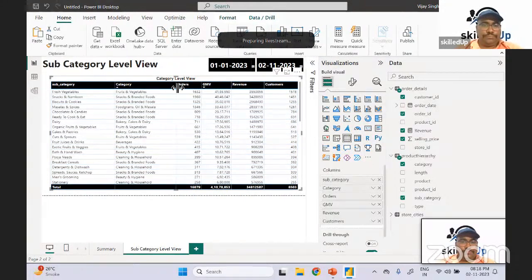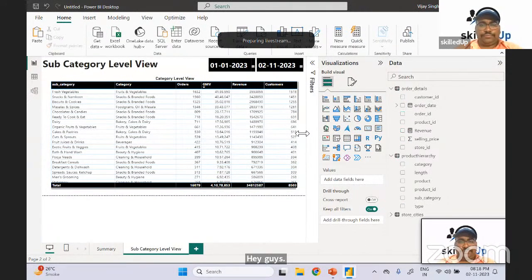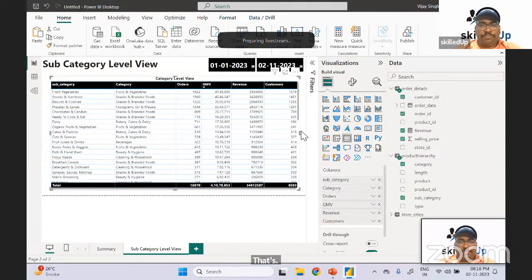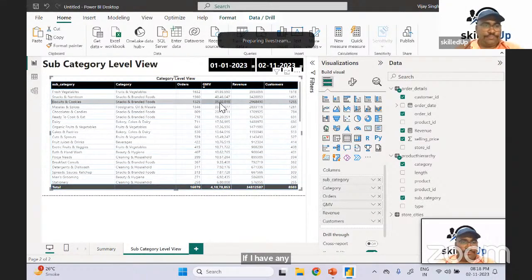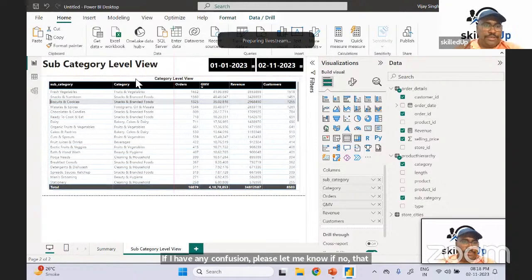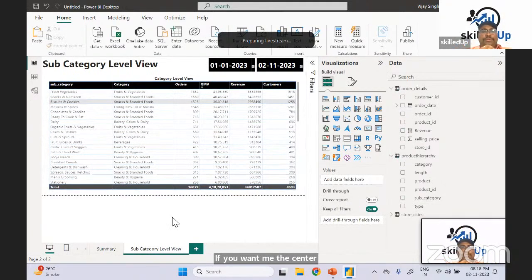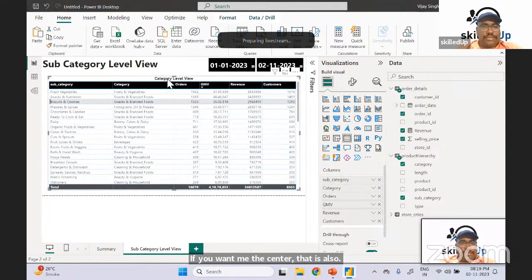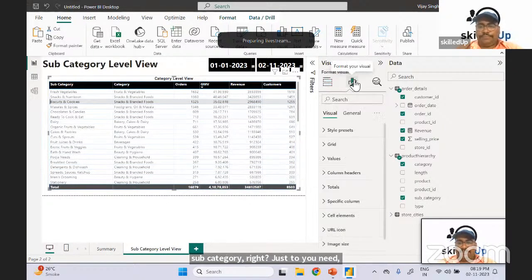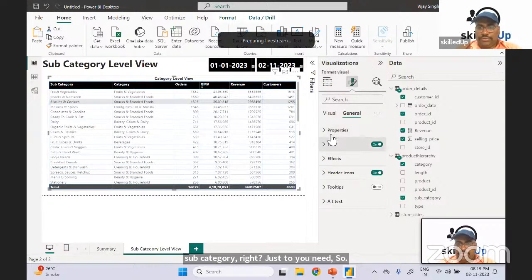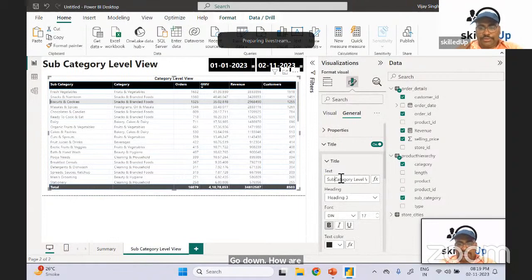Hey guys, you can see, guys. I hope everyone is okay with that. If I have any confusion, please let me know. If no, that is fine. If you want, make this center, that is also right. But you need to change this one, right? There is subcategory, right? Just you need to change this one as a subcategory. Go down. Go here. Title as a subcategory.